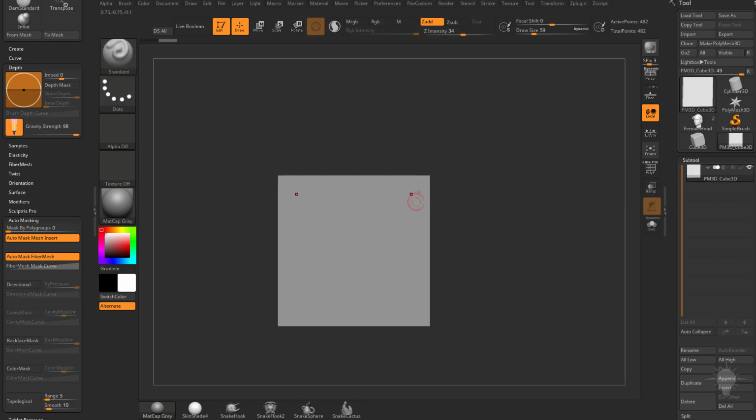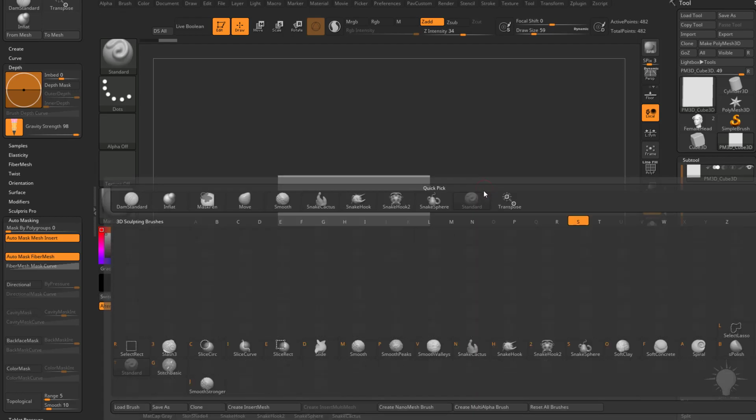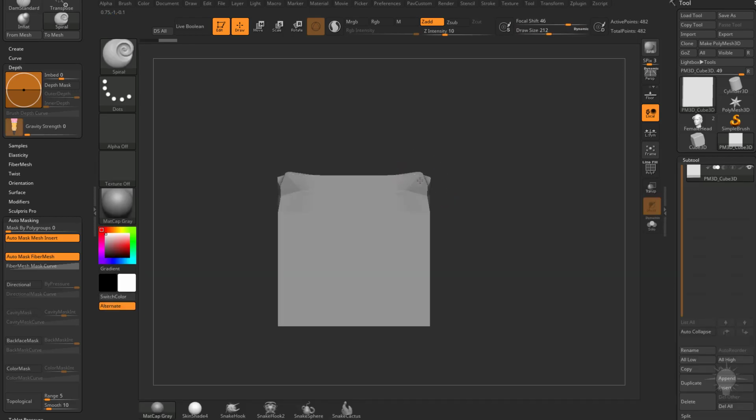And we'll go ahead and hit X to go across X symmetry. We'll hit BS to go into our spiral brush. And we can go ahead and spiral this up. Of course, we want to have Sculptris mode turned on so we get nice, clean spirals around here.